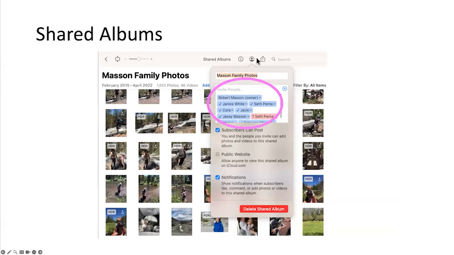So for example, here you can see this is the Masson Family Photos shared album. And these are all the people that are invited to it. And we've checked the box here that says subscribers can post. In other words, these people can contribute photos to this shared album. I've turned on notifications, so if someone submits a photo, I get a little pop-up on my phone or on my computer that says, "Hey, Cora just submitted a photo to the Masson Family Photos album." So it's kind of a clever way.